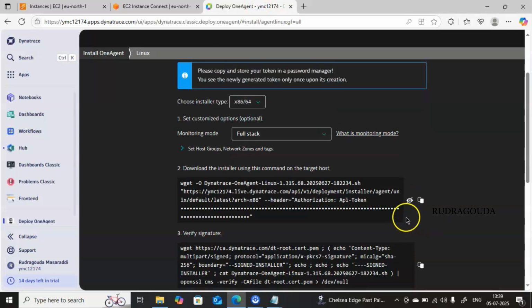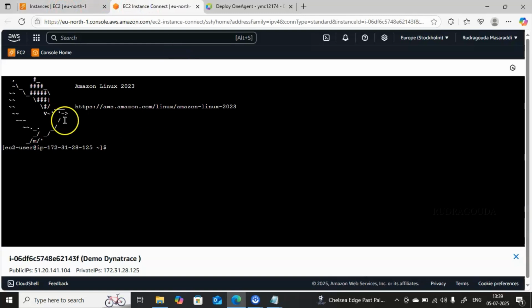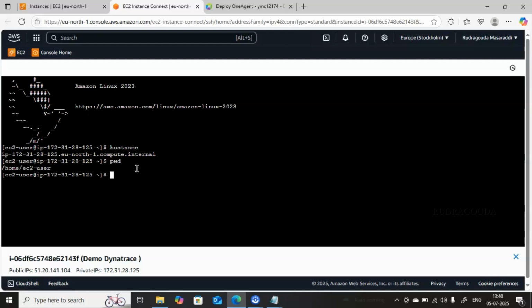What is the command? Here it is. So here it is a copy option. I click on that. It is copied. Then I will go back to my EC2 instance. It is already connected. As you can see, if I type hostname, you are able to see the name of the server. And if you want to see the present working directory, you can use the command called pwd.